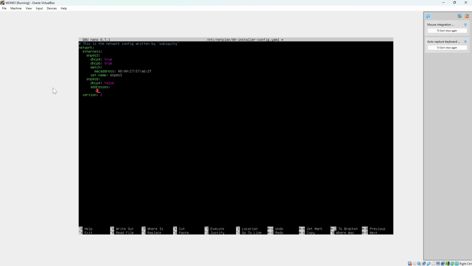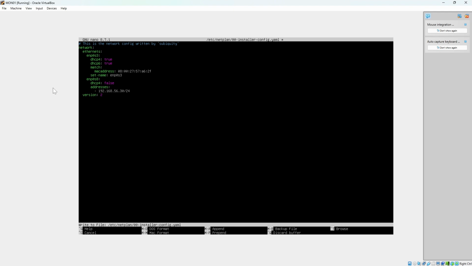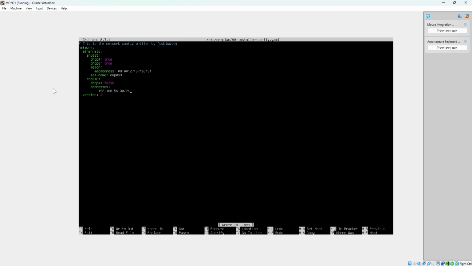And then we're gonna type in our IP address, 192. And y'all will have the same IP address here. So that's 24. Okay. So now we're going to hit Control O, and then we'll hit Enter, and then we'll do Control X.